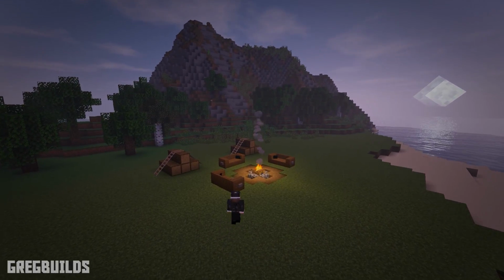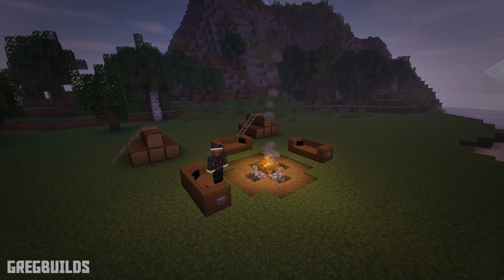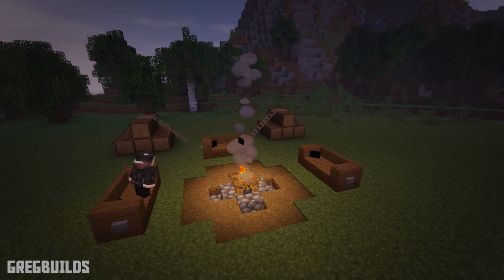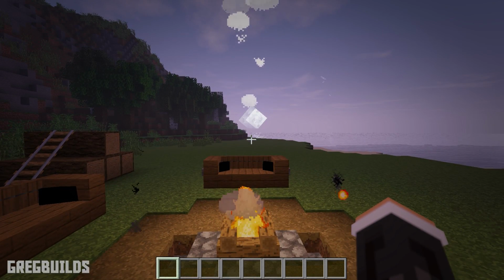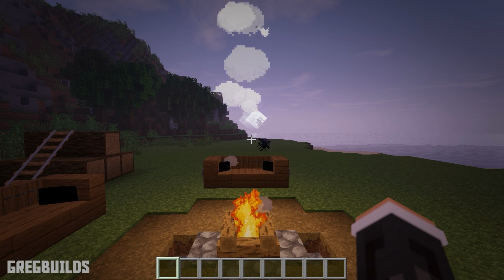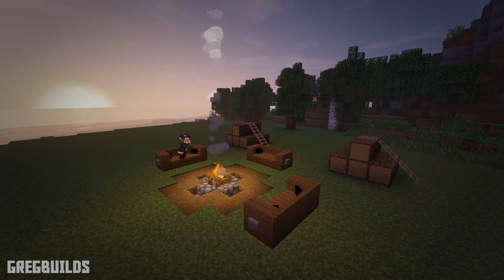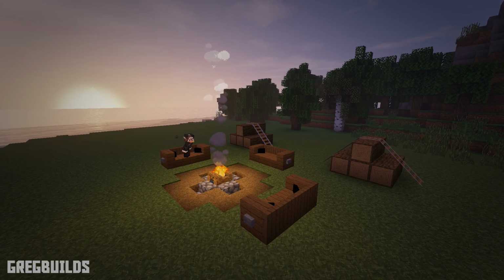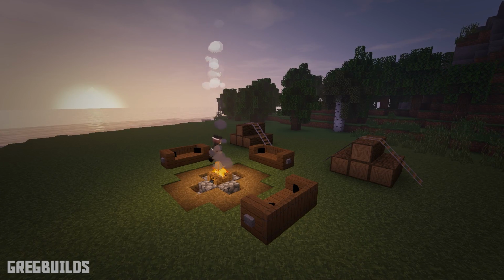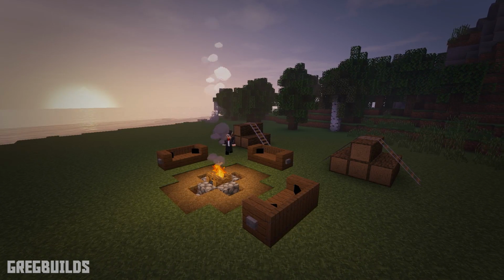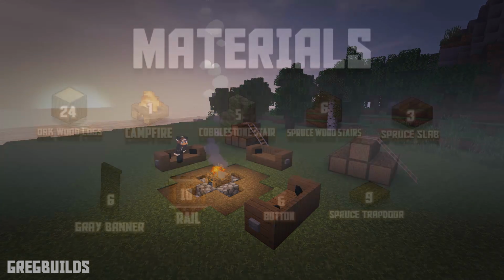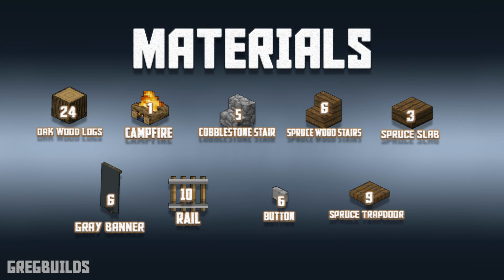Next we have an outdoor campfire sitting area, and it even has firewood stacks in the back. And this area includes 3 couches with built-in pillows, and these pillows are made with banners, and these banners are stuck in the ground. And I really like this little decorative campfire area, especially with the decorative firewood piles in the back. Now here's the materials you'll need to build this campfire sitting area design.